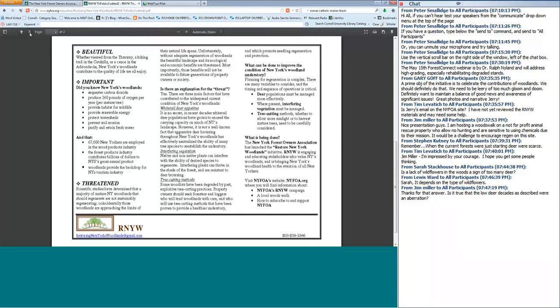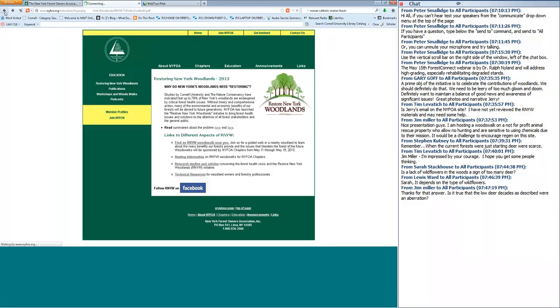On the left-hand panel, it describes the beauty of the forest, the importance of the forests, some of the economic drivers associated with forests, but also some of the problems that can come about from this. So this is a good resource to have on hand.